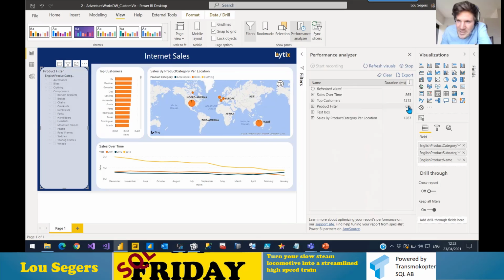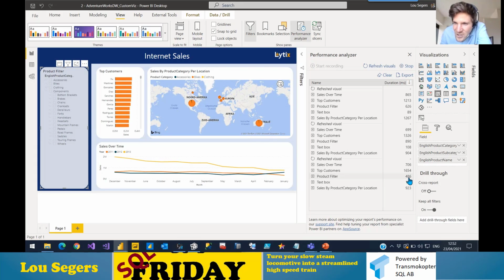We have the product filter, which takes about 600 milliseconds. The product filter is the filter over here. Let me do it once again and once again. Okay, so it's always pretty steady between 400 and 800 or 900 milliseconds, so always below 1 second to load this specific slicer. It's based on the default one.